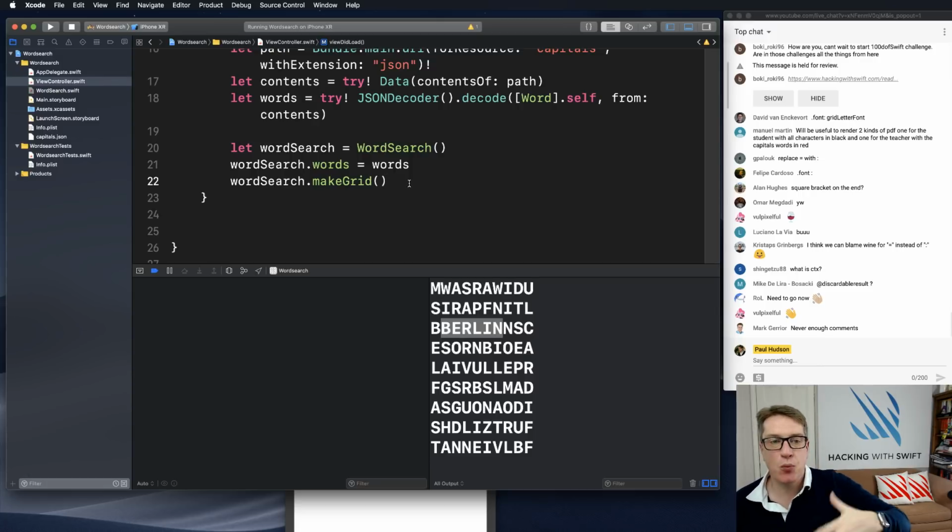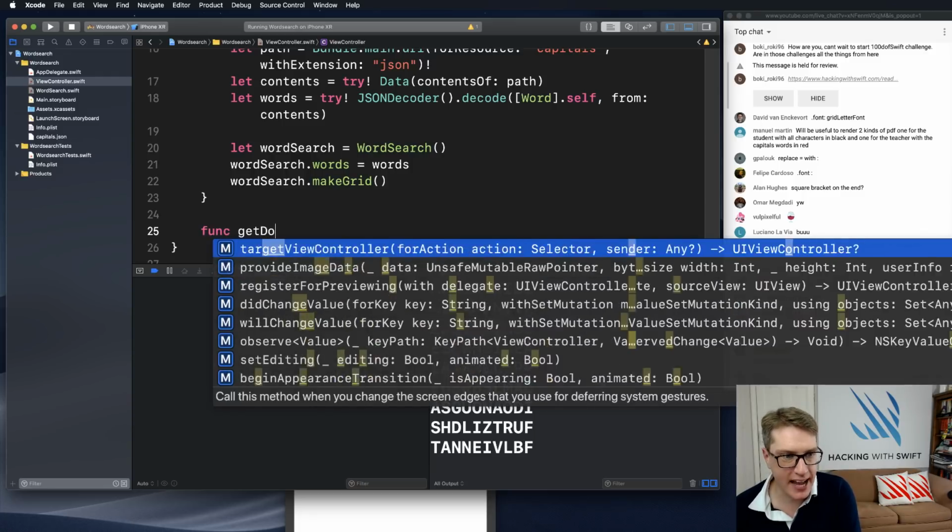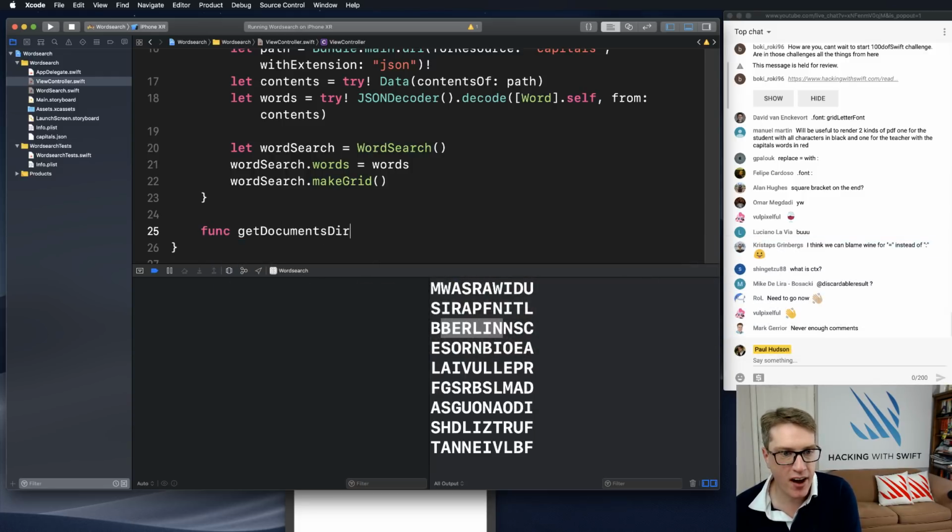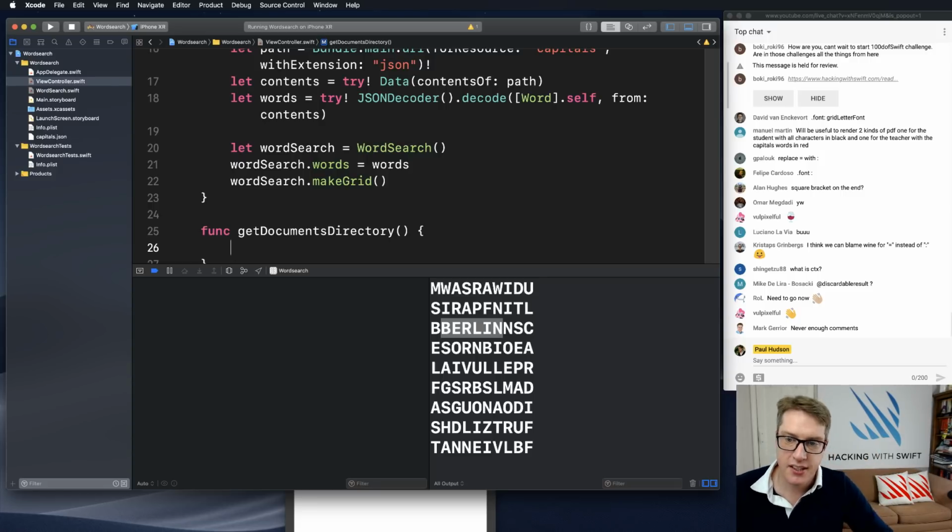And we'll write that somewhere useful. So I'm going to say in here, my old pal getDocumentsDirectory. We want to find where the user's documents directory is. So whether it's on a simulator or a real device, there's still a documents directory for our app we can write to freely.